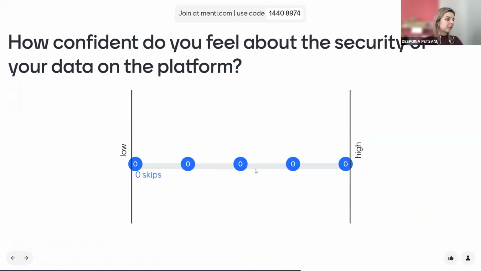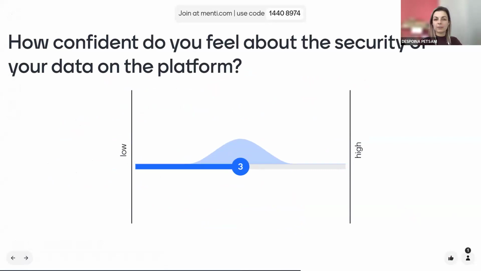We have seen, and Gorka has presented also, that privacy issues and security issues are a very big deal and a huge fear for researchers to share their data. So how confident do you feel about the security of your data? Would you feel confident to upload your data on this platform, or do you see some threats already?